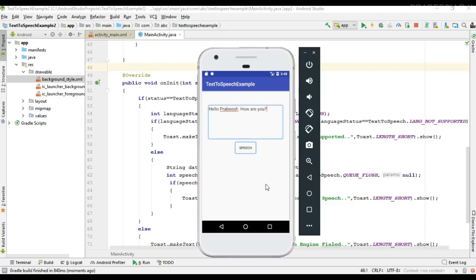So this is how we use the text-to-speech API in our Android Studio project. I hope you understand the concept. Thank you for watching. See you in the next episode.